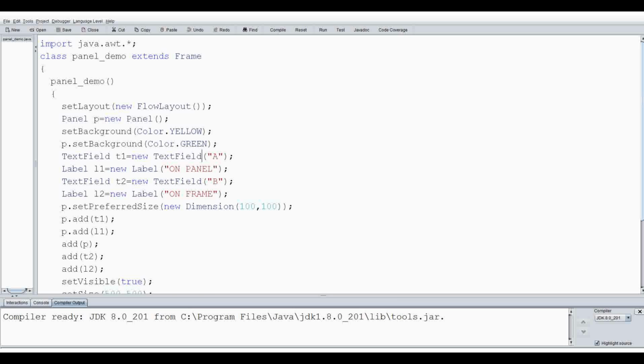I wrote this code in DrJava. You can use any Java IDE as per your convenience. So let's compile the code. And our compilation is completed without any error. You can see in the compiler output tab. Now let's run the program.